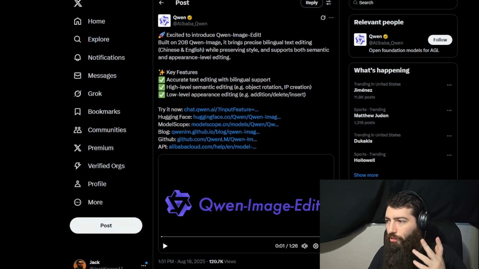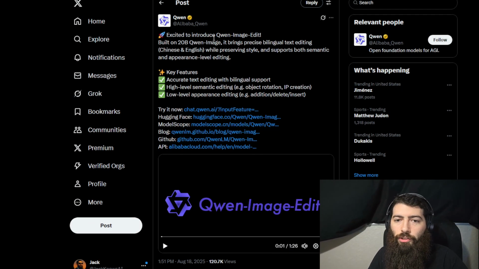Alibaba just released a brand new open source image editing model called Qwen-Image-Edit. Here's their official announcement. Excited to introduce Qwen-Image-Edit. Built on the 20 billion parameter Qwen image, it brings precise bilingual text editing, Chinese and English, while preserving style, and supports both semantic and appearance level editing.